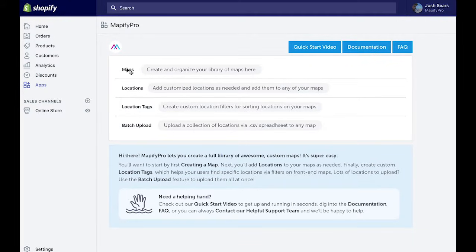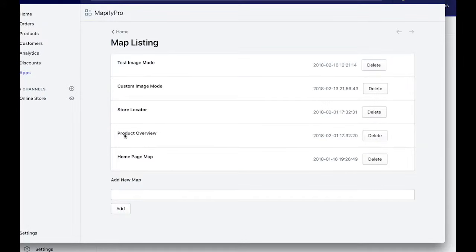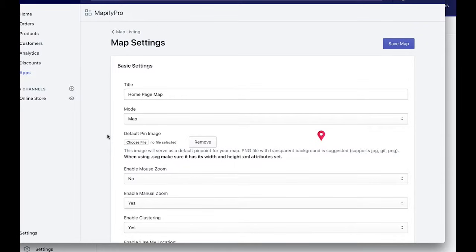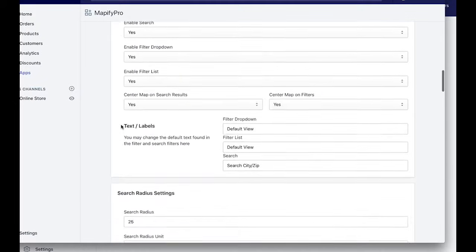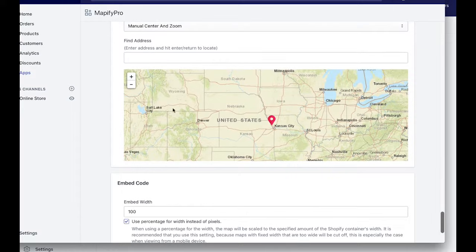Then the final step is you will return to the map screen. In this example, I have multiple maps. So I'm going to go into the map that I am currently going to publish. Now that I've added all locations and everything set up, I'm going to scroll way down to the bottom and you're going to find this embed code. The embed code is a unique code to each map. So I will copy this script, place it in an HTML field or on a new page in my site, and the map that I've set up with all the locations I've added to that map will be displayed.